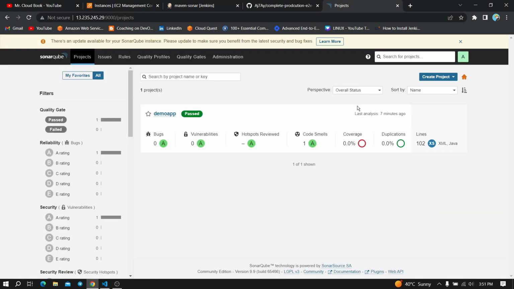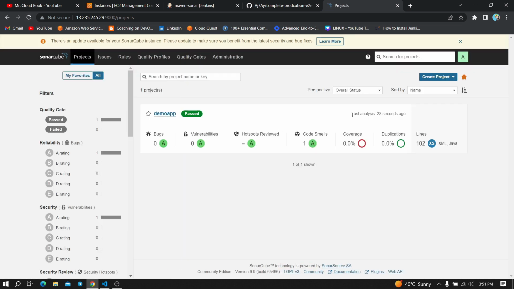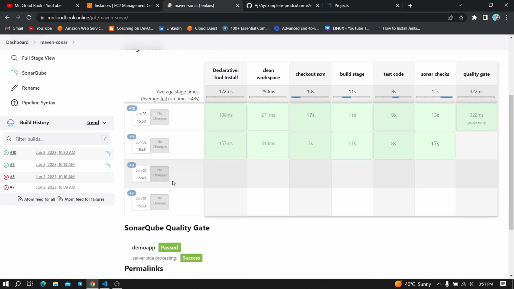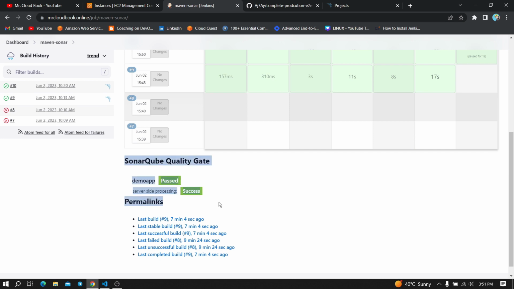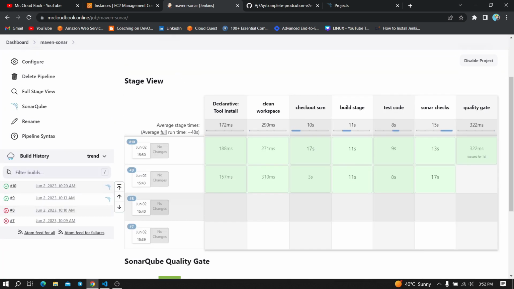Just go to the projects and refresh here. You can see the last analysis was 28 seconds ago. This is how we can integrate Maven and Sonar with our Jenkins. I hope you understand everything about how to do Maven integration and SonarQube integration together. We can see our quality gate check is also a success. We can see up to 3 builds only.